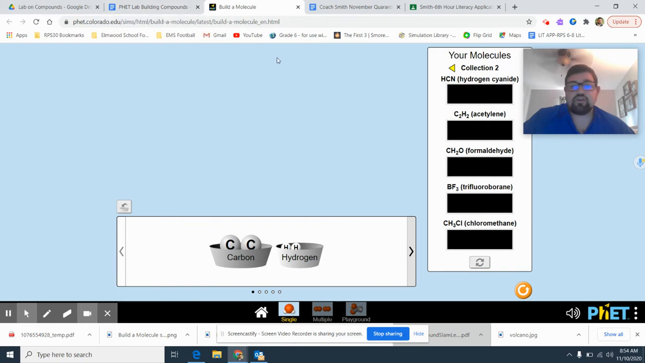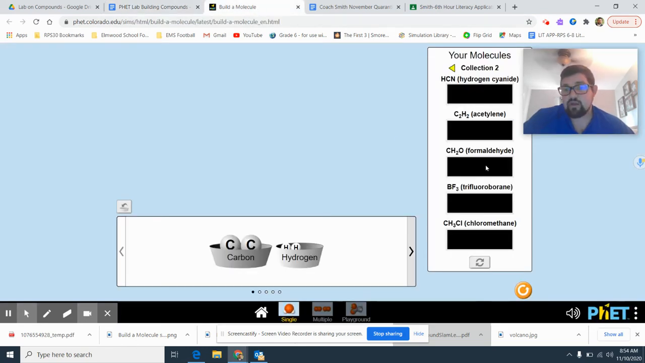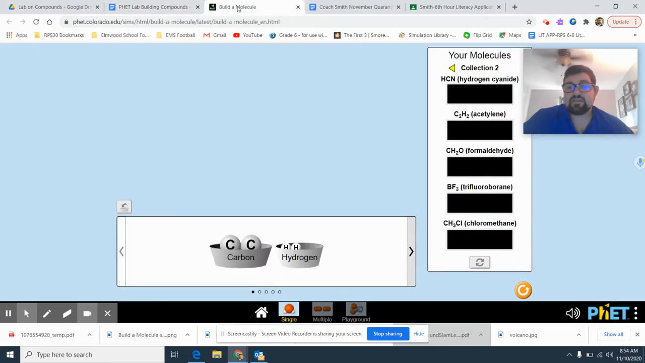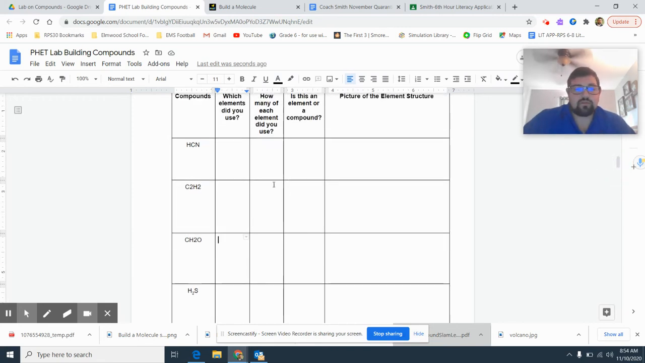So when you get this new molecule here, it may not be the exact same as what's listed in the collection. Just go in, change that molecule to what's on your PHET lab, CH2O. So I'm going to go here and it's CH2O. Okay. And then I would go ahead and continue with, well, which elements are there? How many of each element did I use? Is this a compound or is it an element? And then I would take that picture.